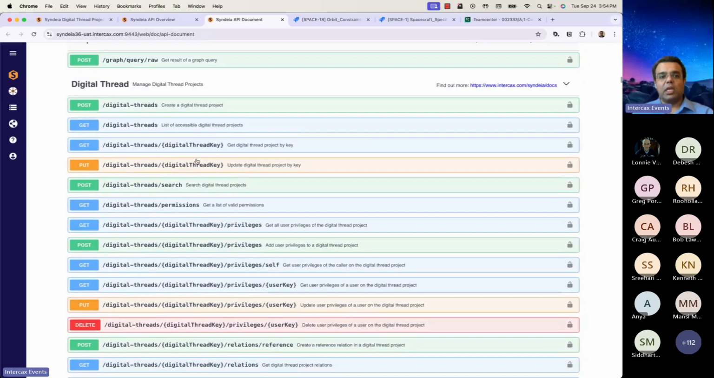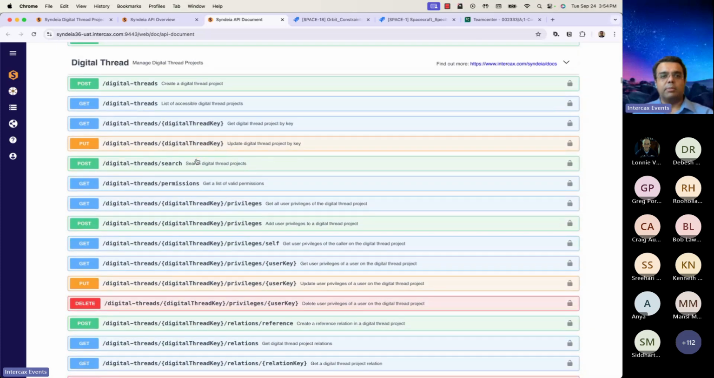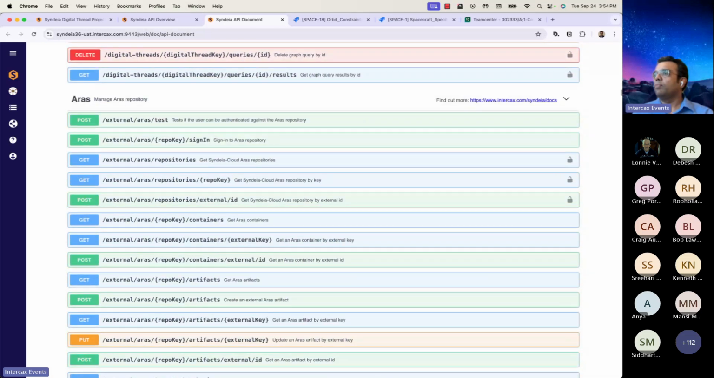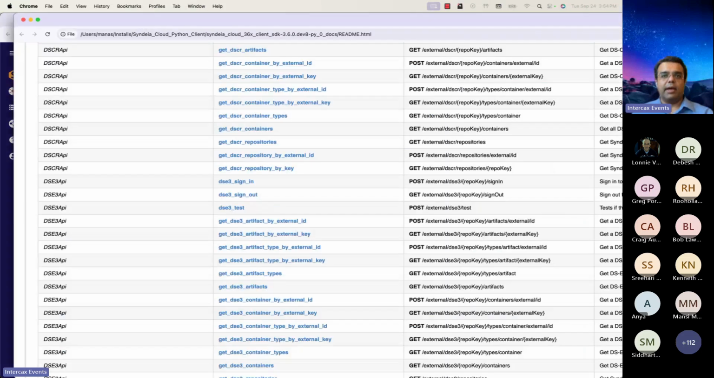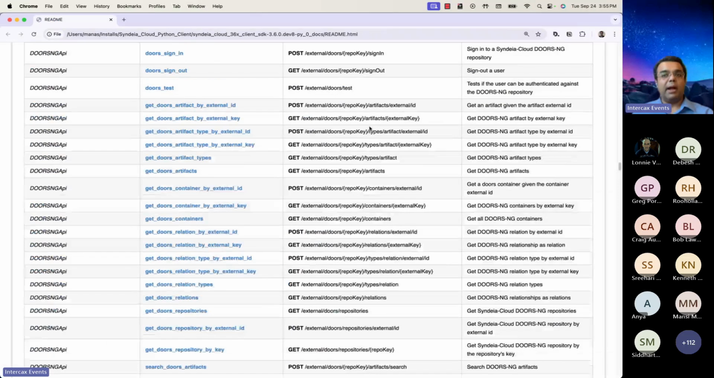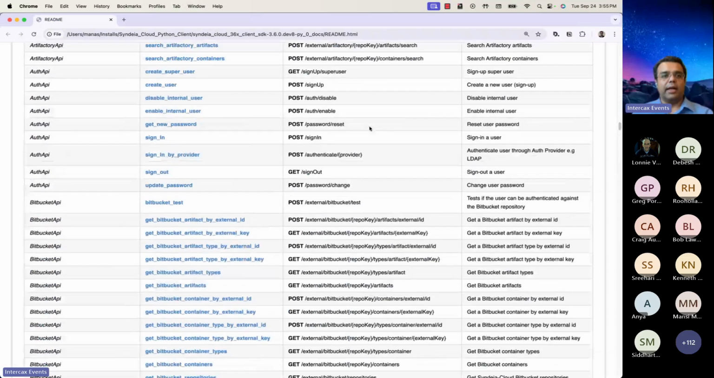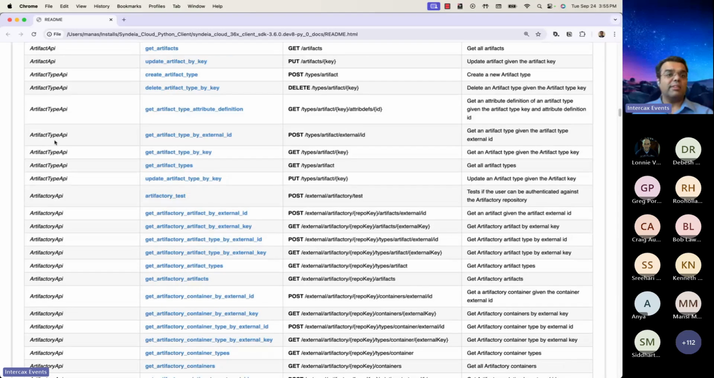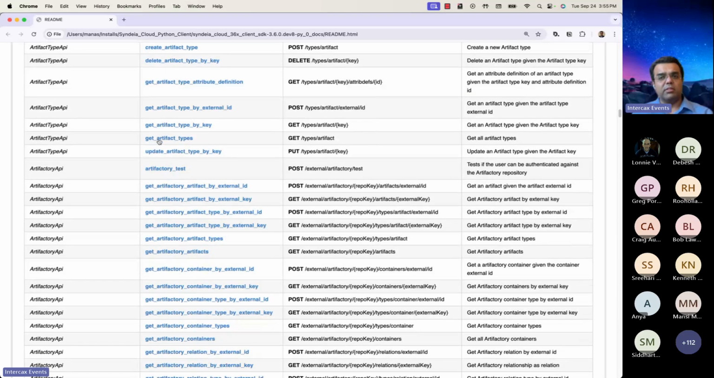The digital thread navigation capability we talked about, the query management and everything, is also available through that Swagger Doc API. But what's more important is that we generate language-specific clients out of this API. So that same REST API is published using a Python client, a Java client, and a Scala client. You can see the same endpoints that I was showing you are available as Python classes and methods, or the same with Java, or Scala, or other languages, or JavaScript or TypeScript.